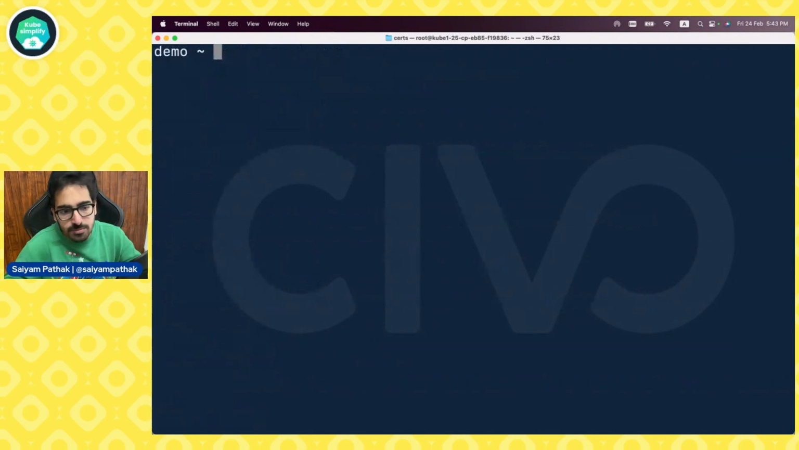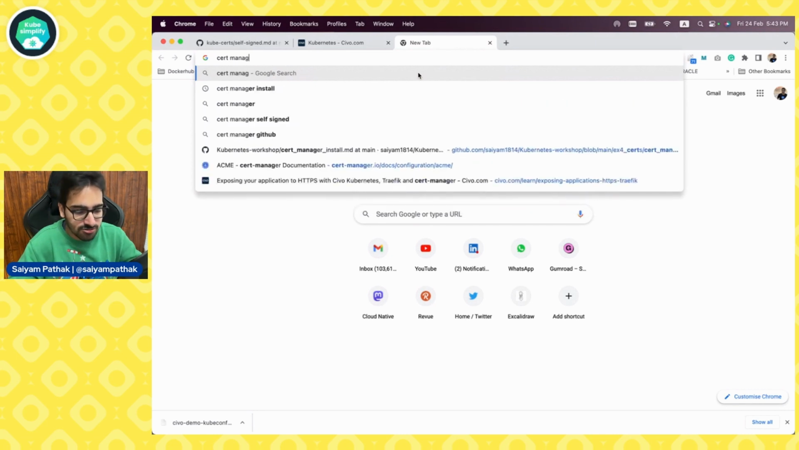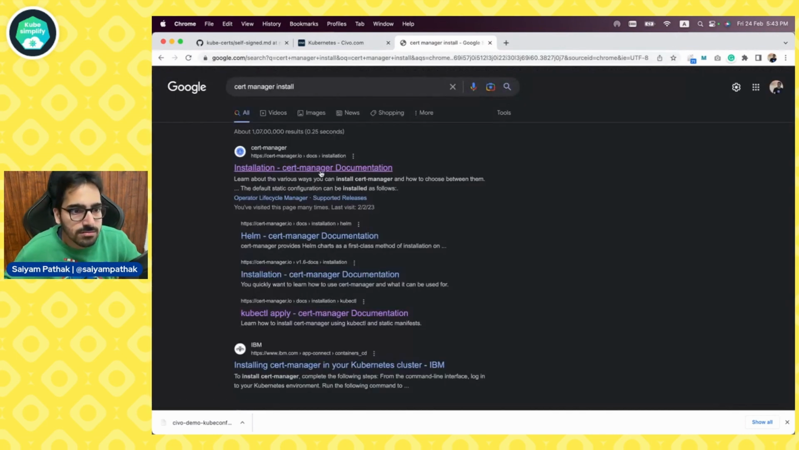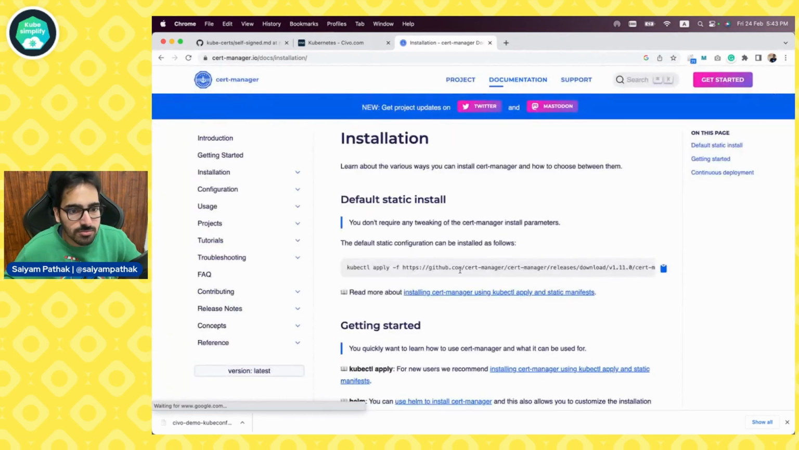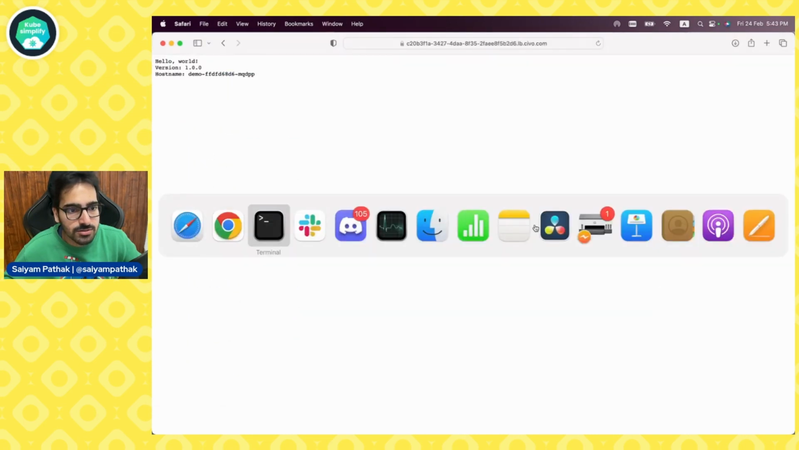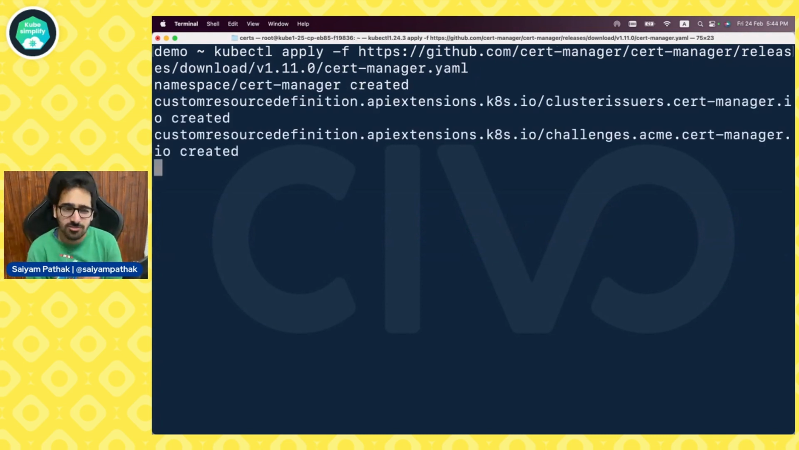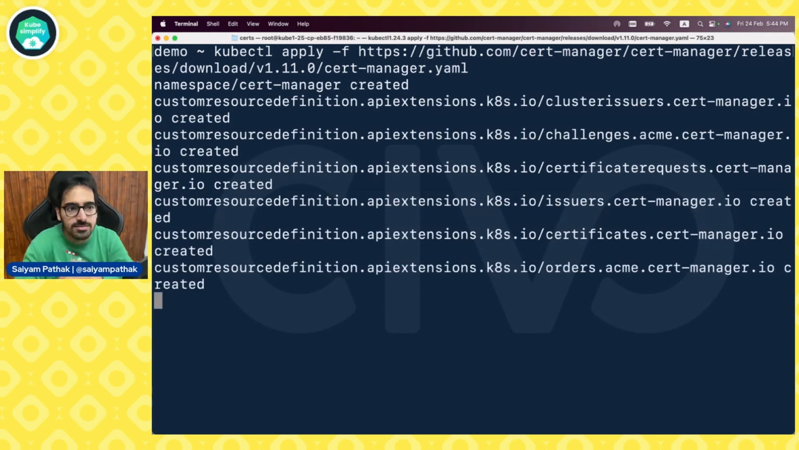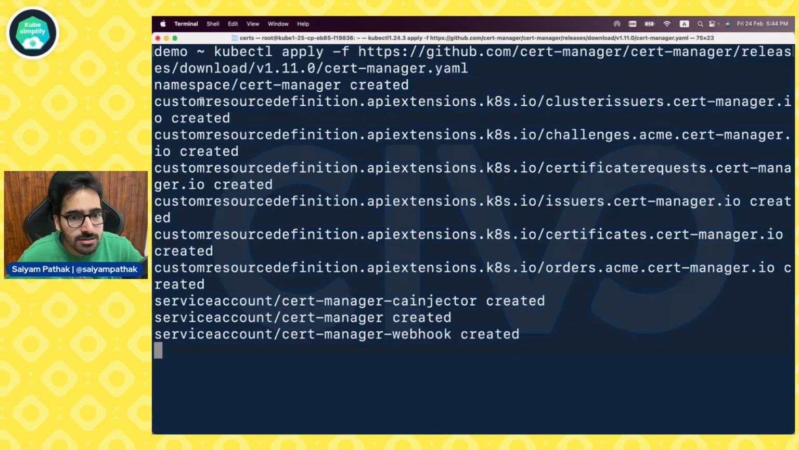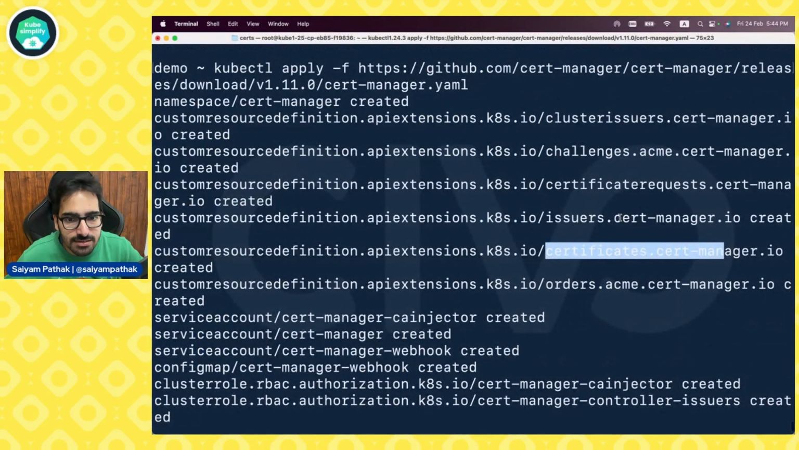So the first step would be to install cert-manager. Let's do that. We'll go to the cert-manager install documentation. It's a kubectl apply. We'll use this and apply. Cert-manager will be installed in a few seconds. It is already installing certain custom resources. Some of the main ones are the certificates and the issuer.